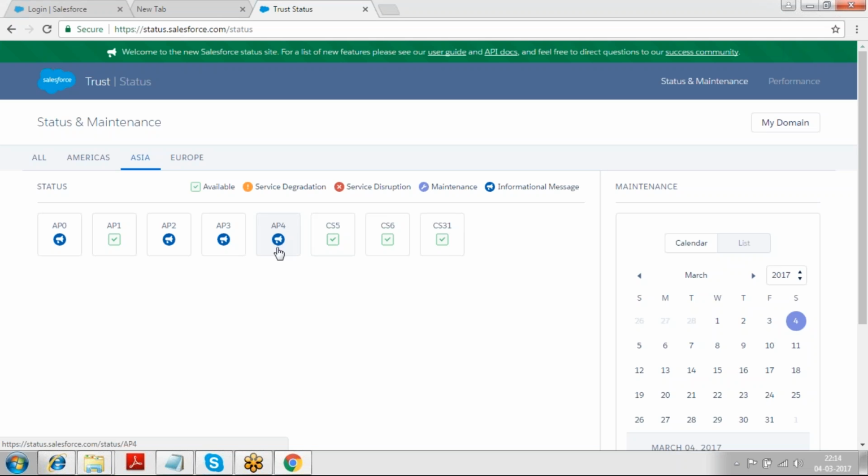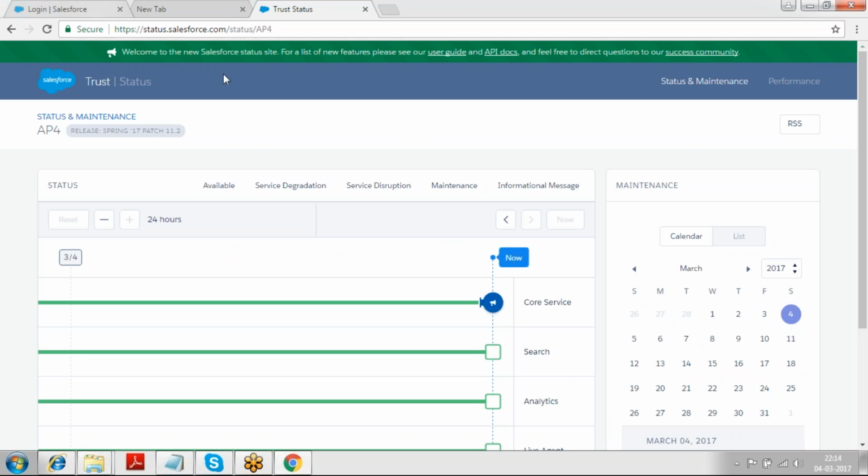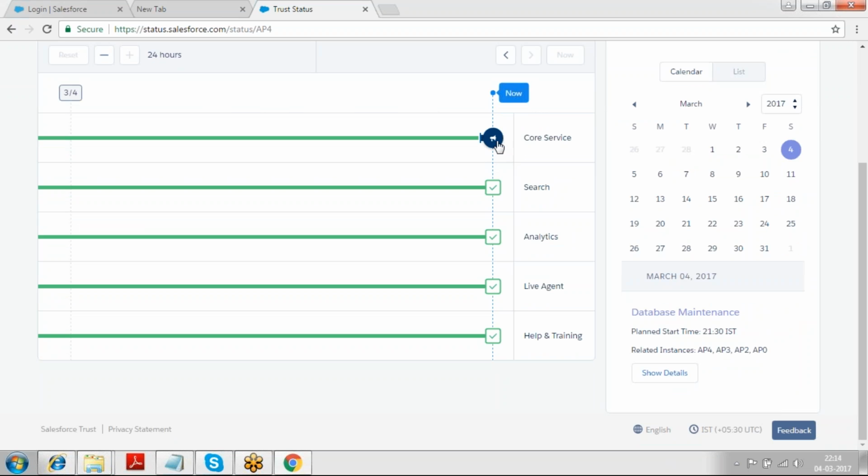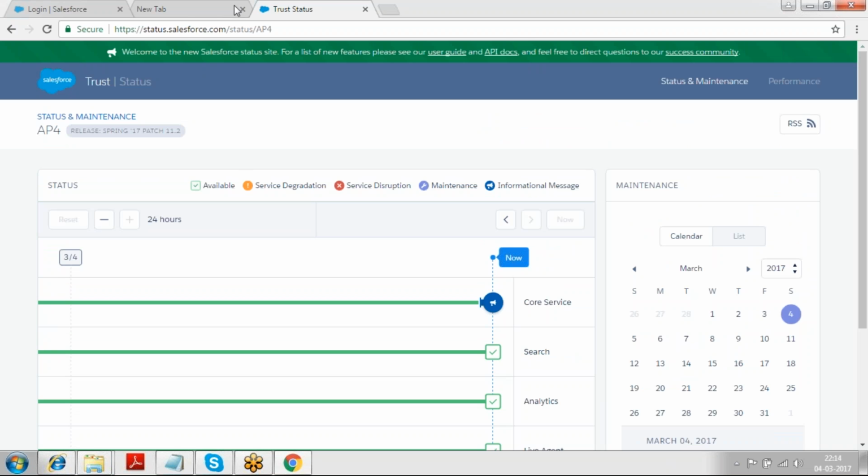Actually, the AP4 server. It is a good time to explain about this. I have an account on the AP4 server. Information message: here there is some problem. That's why my account is not opening. See here now, core service. Some work is going on on the AP4 server. The remaining servers are working fine. That's why there is an issue with the AP4 server.